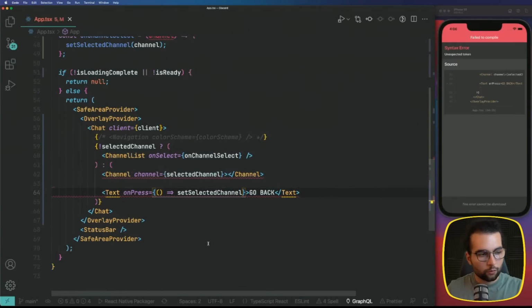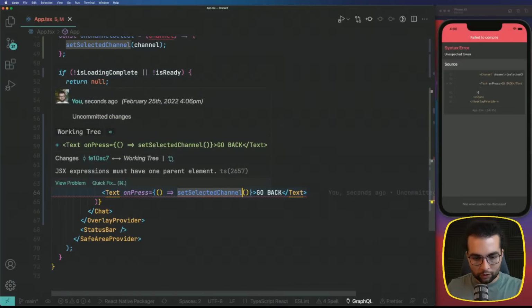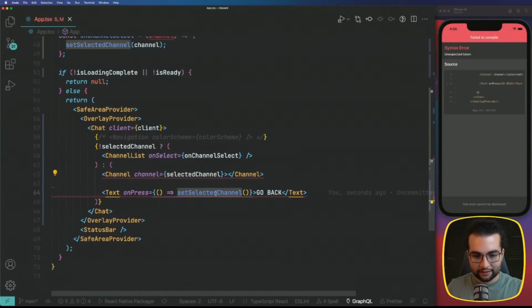Are you using Expo or React Native? We're using Expo for this project, but Stream Chat SDK supports both Expo and React Native CLI. So as I was saying, when we go back, I just simply want to reset selected channel to null.